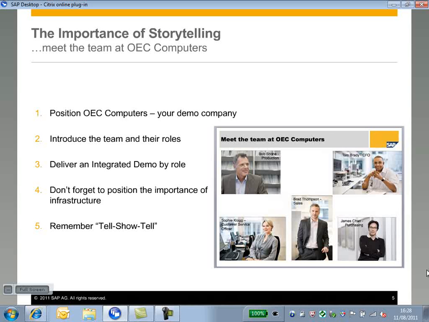So who have we got? Starting from the left, we've got Bob Schoen, who is in charge of production, and Tom Brady, who's our CFO.